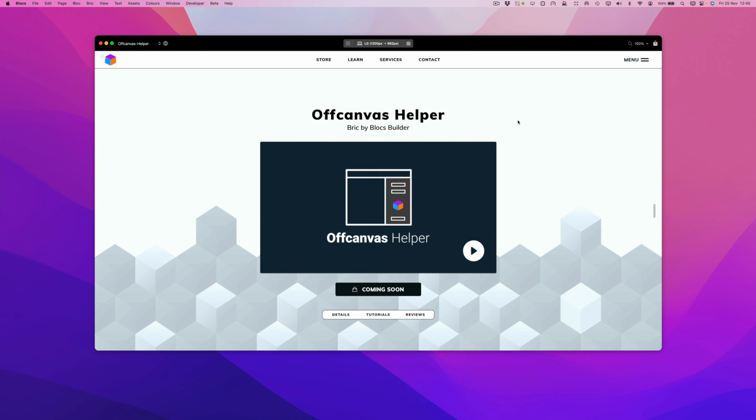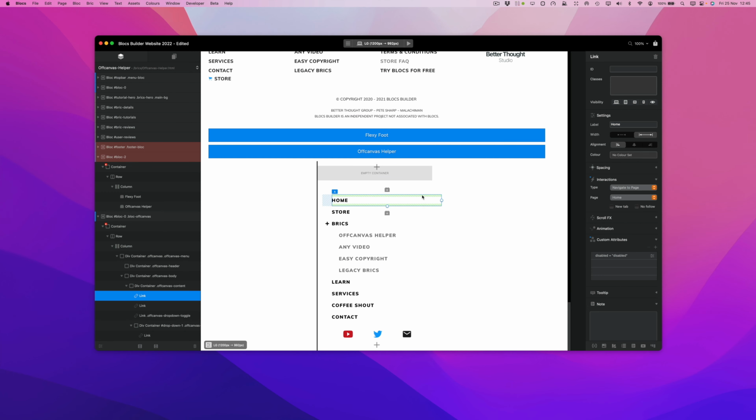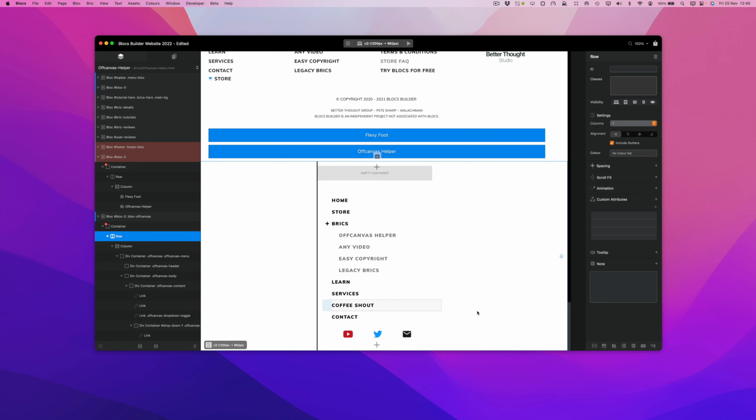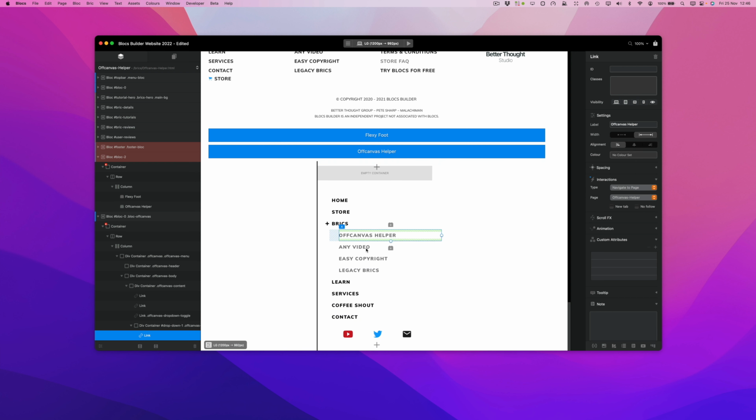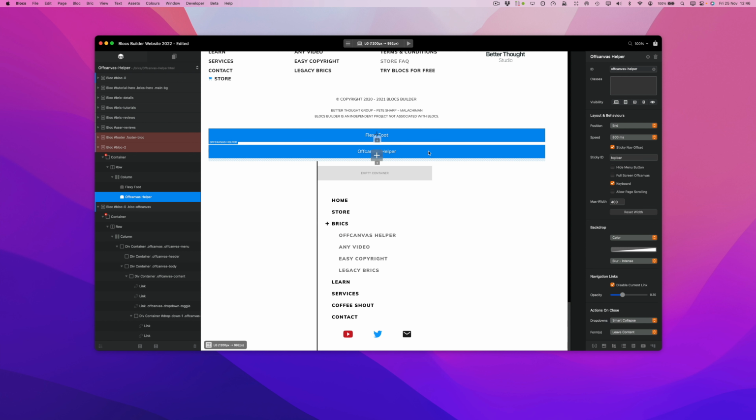Okay, let's have a look at the brick itself. I'm just going to come over here to my Blocs project and go to the design canvas. We can see here that everything is just within a block for our design, and we can easily create our menu here. Here we have our Offcanvas Helper brick, and I'll go through some of the options that we have.